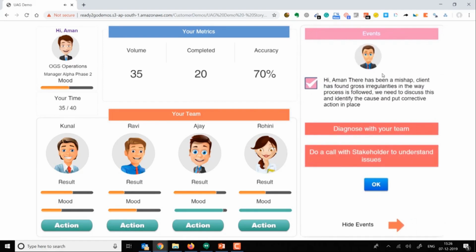Okay, here is another event, and this is Chris coming to me, and he says, hi Aman, there has been a mishap. The client has found gross irregularities in the way the process is being followed. We need to discuss this and identify the cause and put corrective action in place. Now I have two options to take care of this.